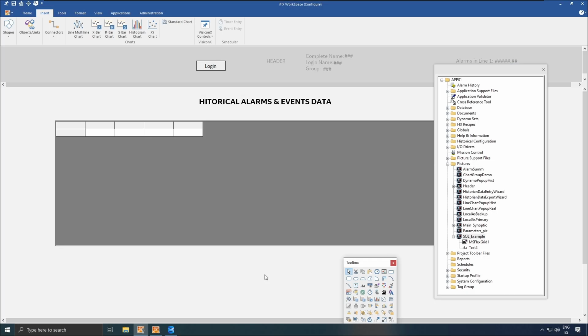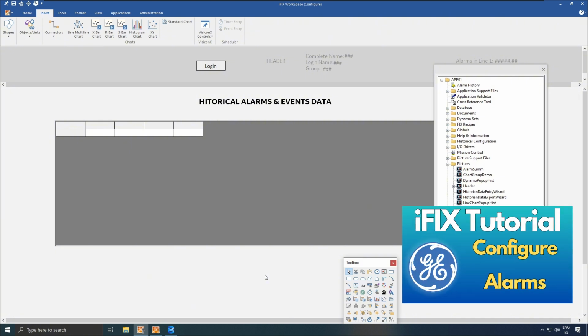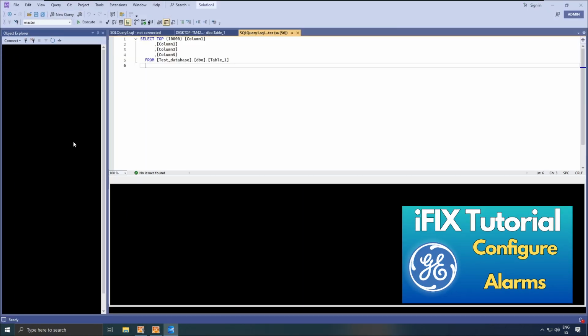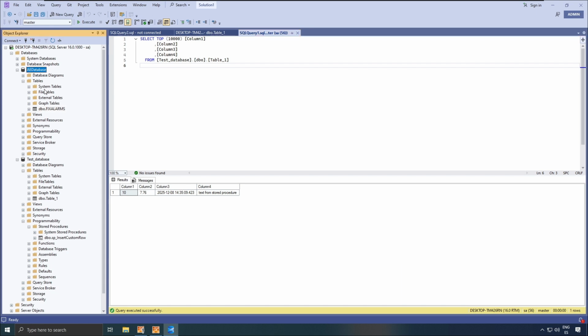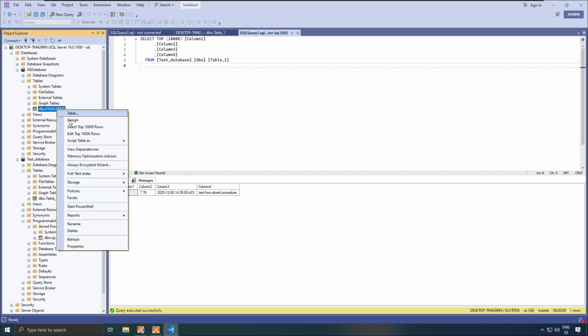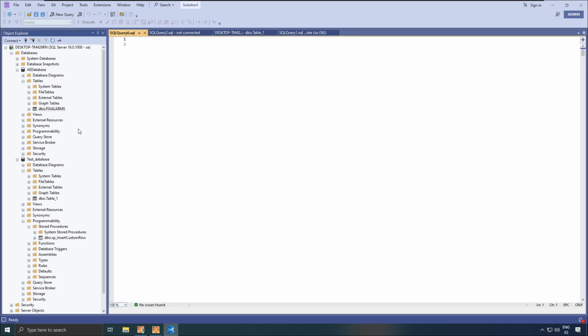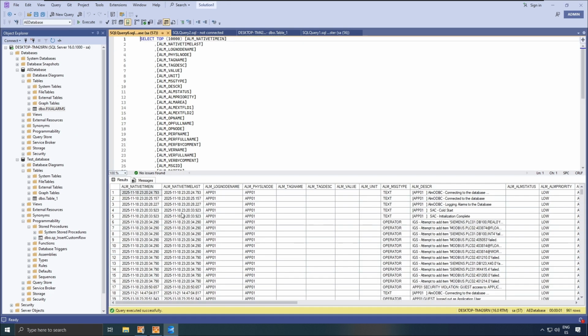Finally, let's look at how to visually represent table data on our application screens. For this example, we will leverage the work we did in the alarms video, where we configured all events and alarms to be saved in a table on our SQL Server. Our goal now is to display this data in a tabular and interactive format within one of our picture screens.